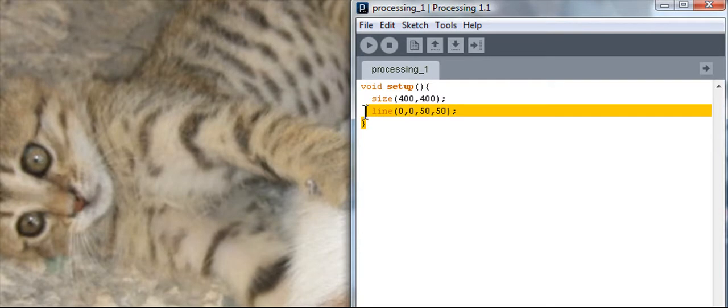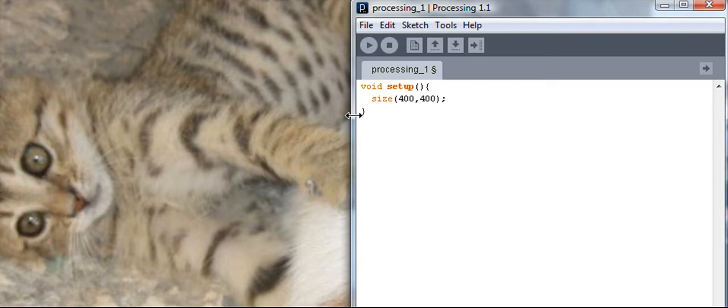Okay, now we'll get into functions. So setup, that's all we need the setup for. Now we're going to create a draw. A draw is like a loop. It goes over and over again unconditionally.